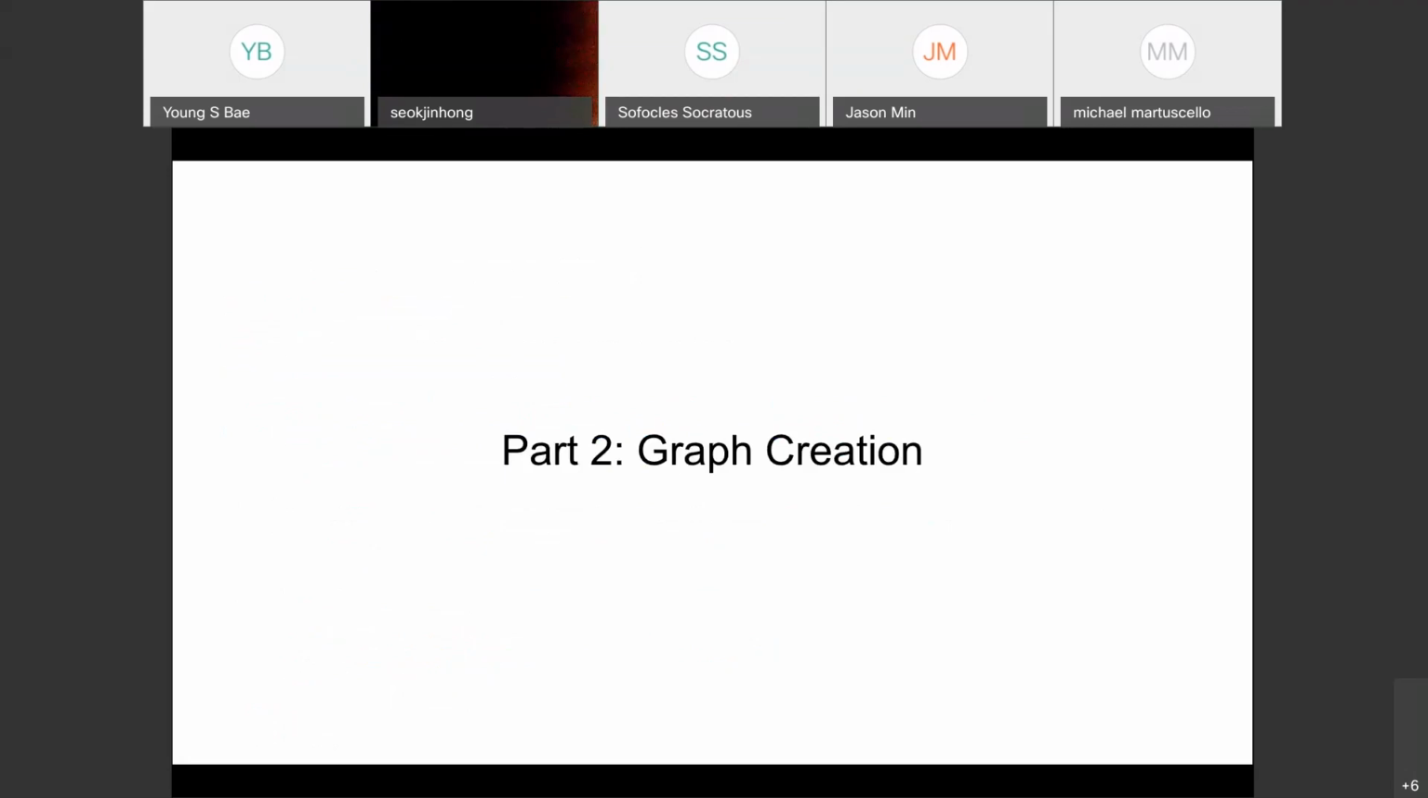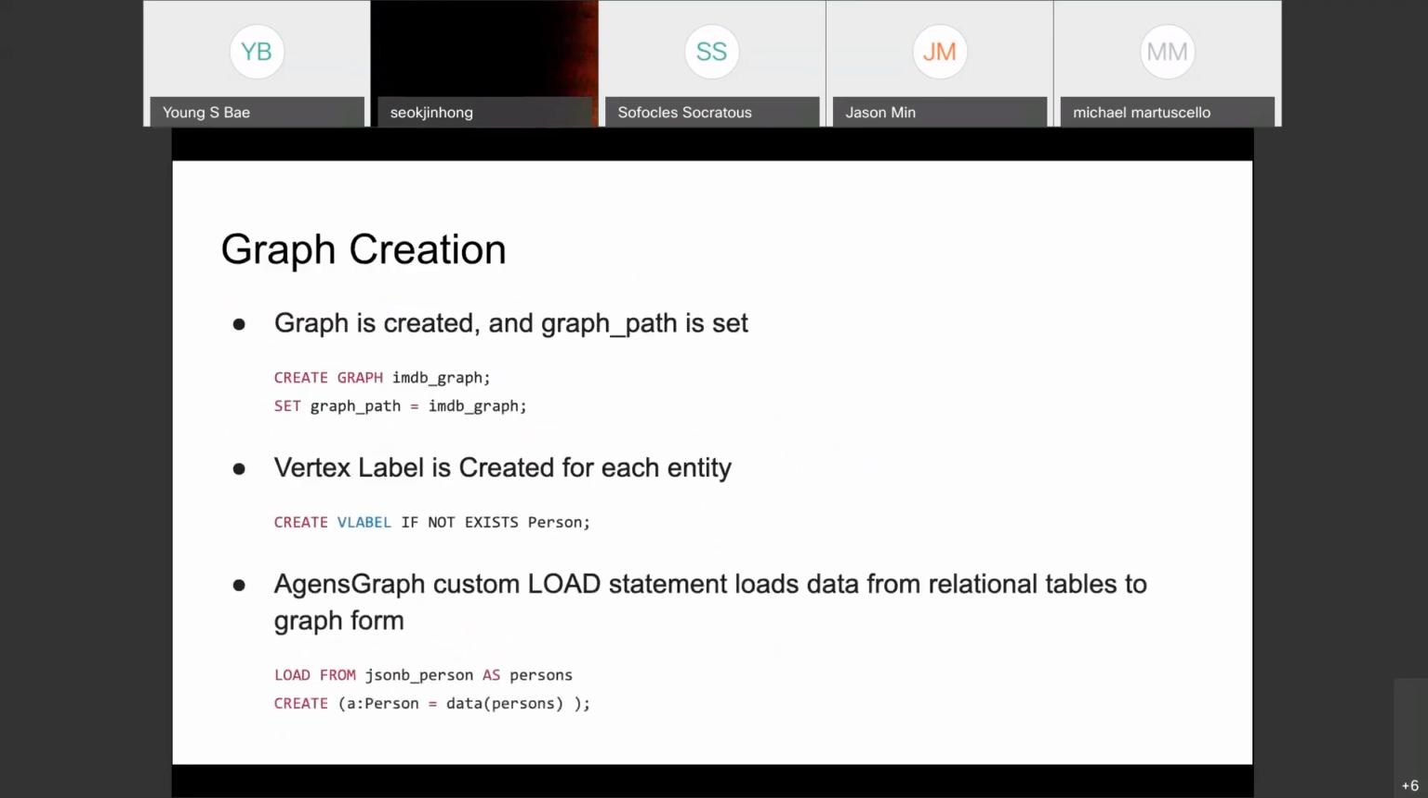Yep, and then part 2, the graph creation part, I will discuss now. So when we create the graph, we need to set the graph path. Here is an example of how to do that below. We create graph IMDb graph, and then we set the graph path to IMDb graph.